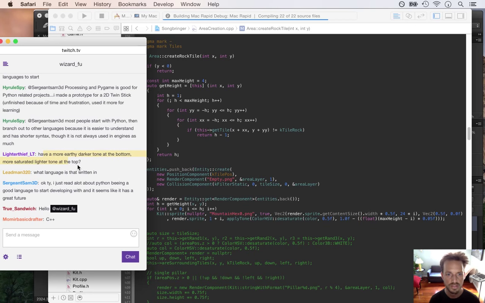Yeah, that's what I was just thinking too. Darker at the bottom, lighter on top. Earthier too would be nice, to change the color, even the hue of it.